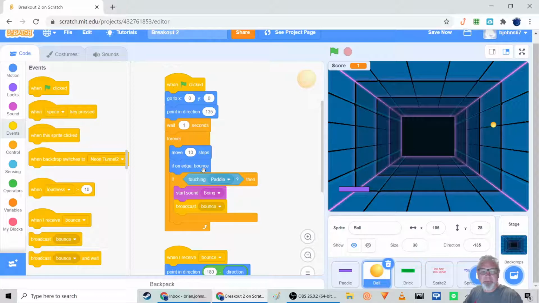If on edge, bounce. So basically, if it's on the paddle, bounce. We already have if on edge, bounce. That's a command over here. If on edge, bounce. That's going to be a motion up here. If on edge, bounce. And then if it's touching the paddle, then play a sound.